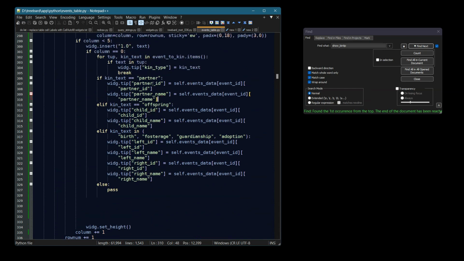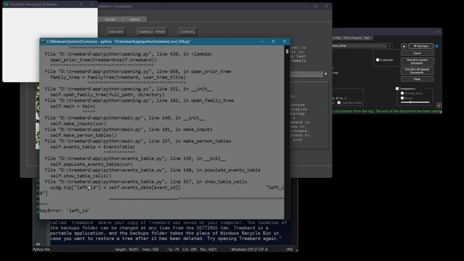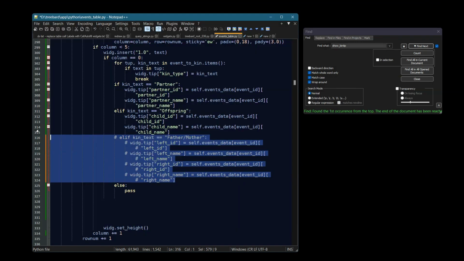Wait a minute. This kintext, here's the problem. This is not kintext. There is a left ID here, but there is no left ID here. We can't run that part yet. These two should be okay though. We don't have a left ID, we don't have a left name.